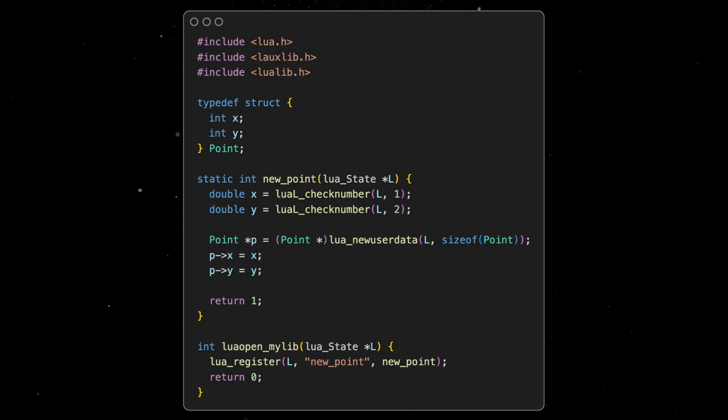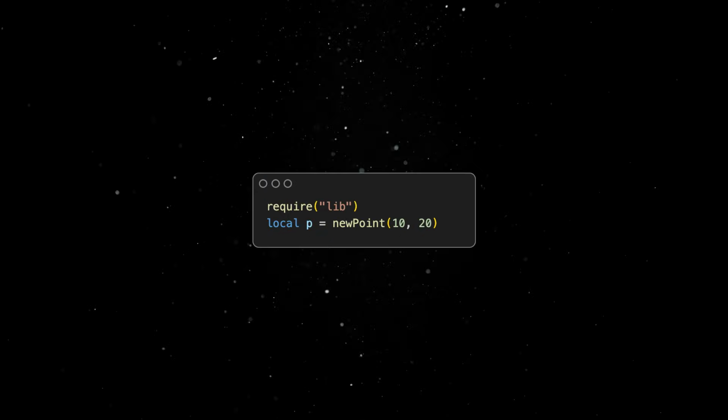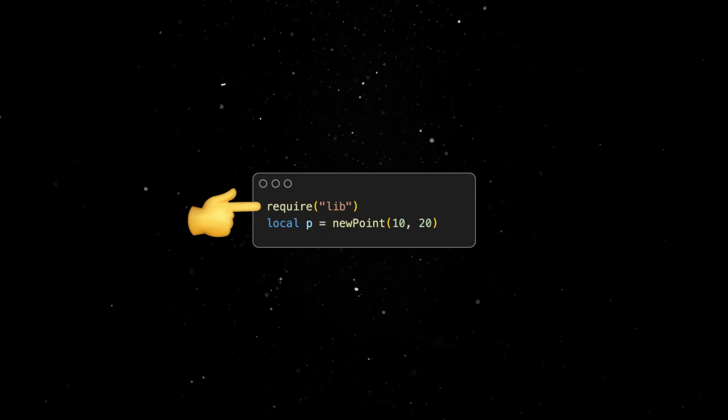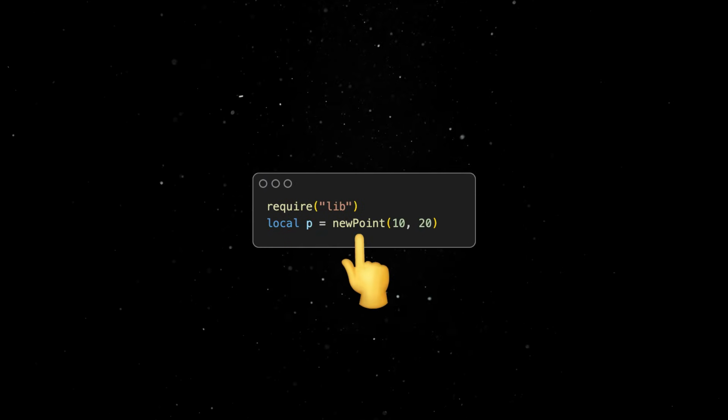In a C file, let's make sure we have access to the Lua APIs and then define a point structure. The new point function allows us to create a point instance by validating the data received from the stack and making sure to register a new user data value. Finally, we'll register the new point function with Lua, compile our C code, and we should be ready to go. In a new Lua file, we can now load our C module and use the provided functions and data structures directly.